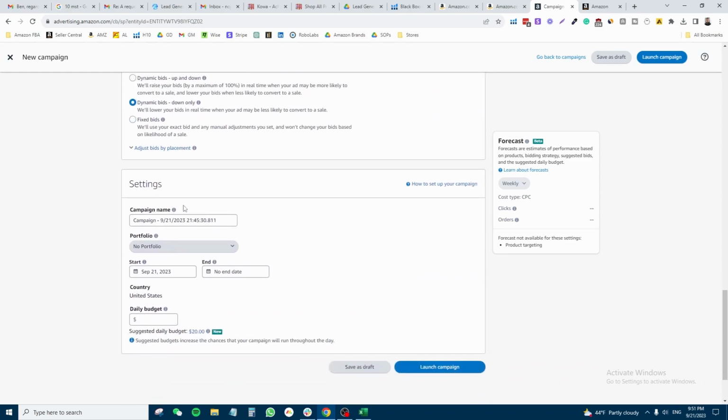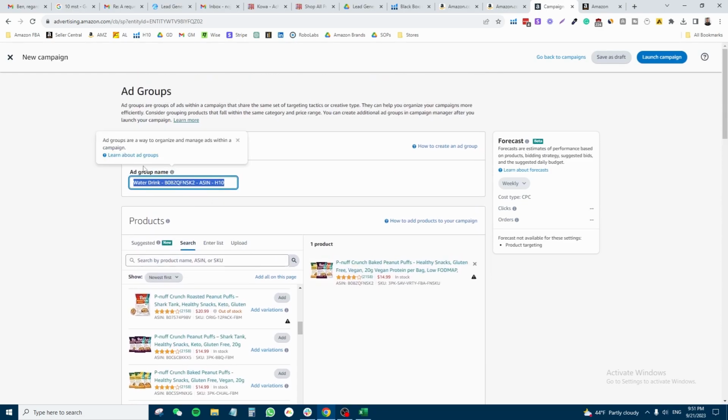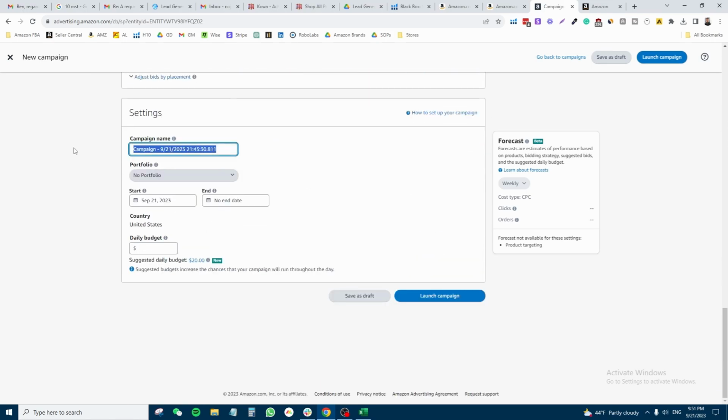Okay, and then for the campaign name, we can just keep it consistent. We're going to take the name from that group, copy it, and paste it right there. And you can set a daily budget. I would start off with anywhere from $20 to, I don't know, $100. It really depends on how much you can allocate to each campaign and how much you can spend on ads. But you can start off with $10 and raise this budget as time goes on, based on your goals and the profitability of this campaign.